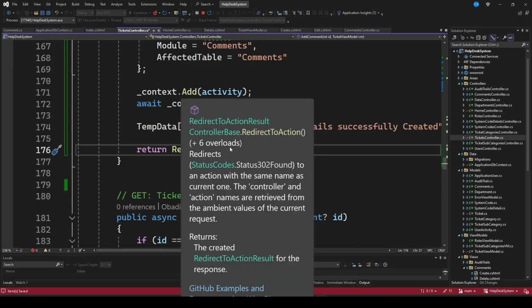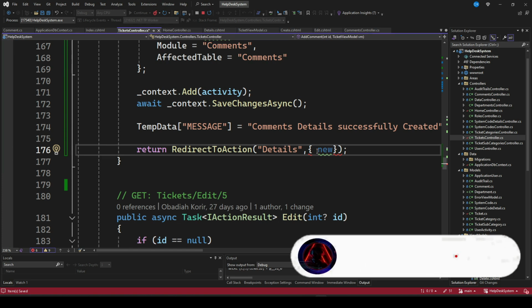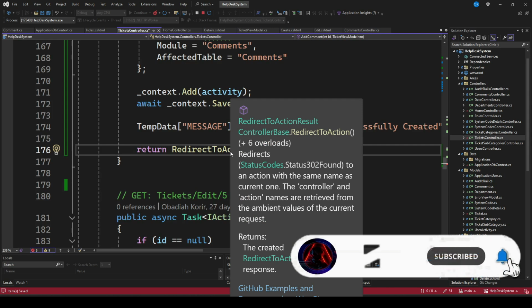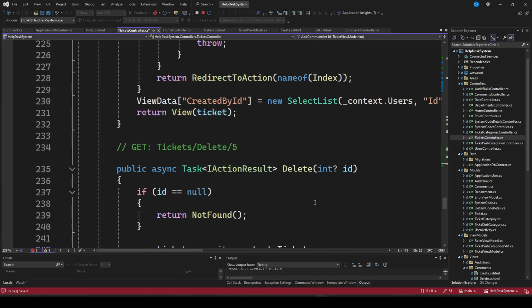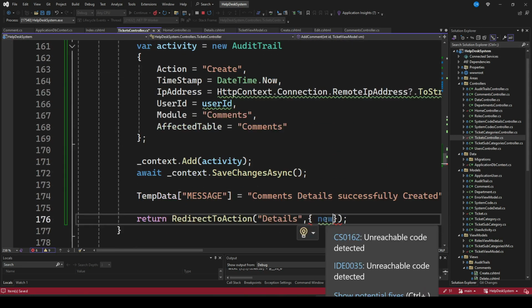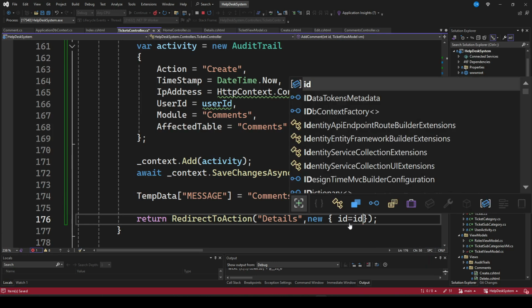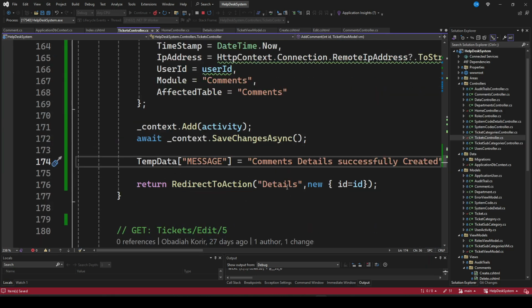Here we go back to details, and on these details, we can always apply our ID. Let me just show you. For the details, we can always apply the ID. So we say new, ID equals to, we supply the ID. So details, then we just apply the ID. This will redirect us to action with the new ticket.